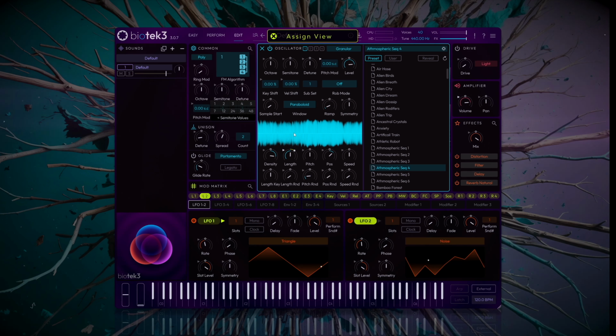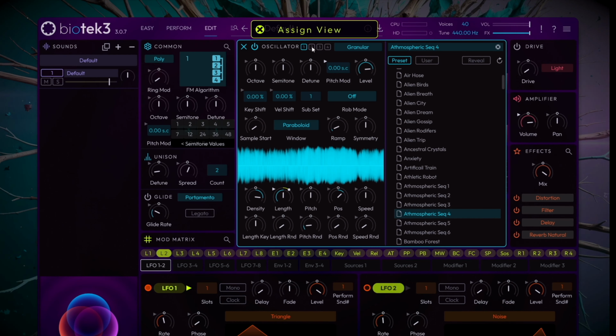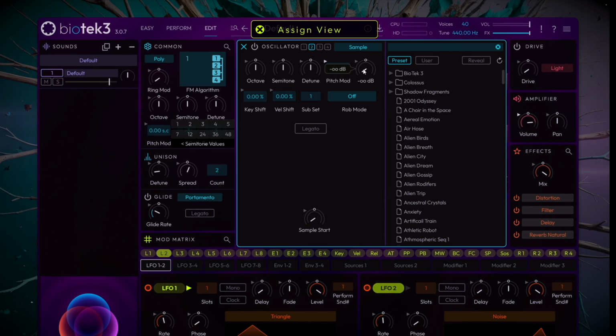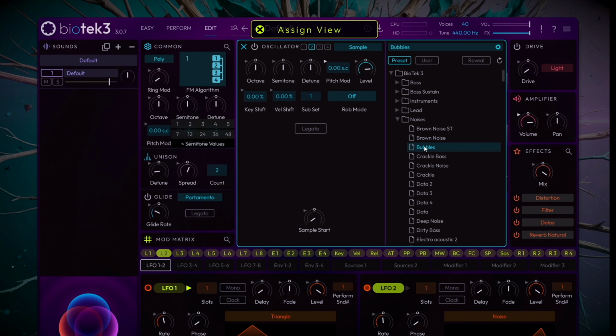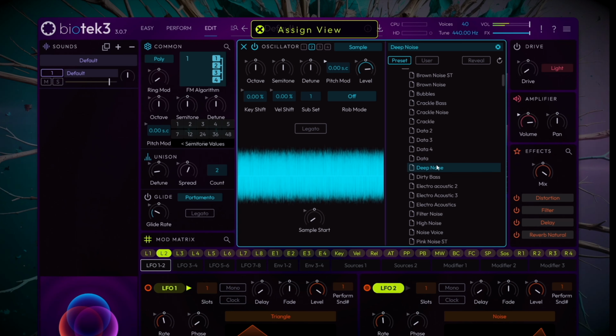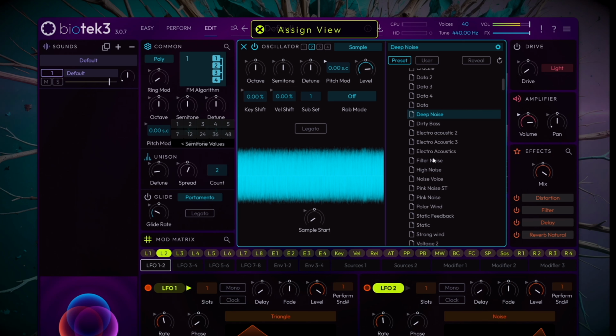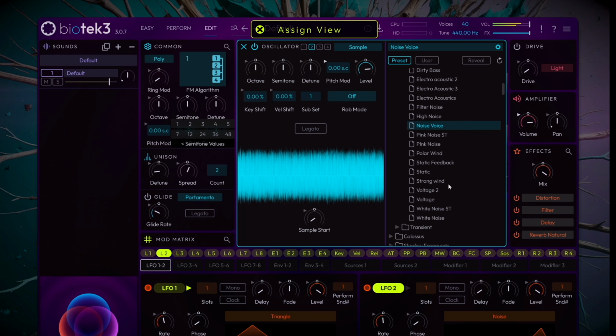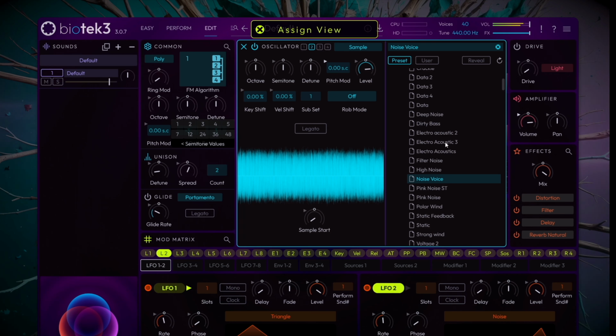Since we now have something powerful, but only in the lower end, let's add some noise to cover the higher frequencies, which will also give us that air-like sound, perfect for ambient atmospheres. Select Oscillator 2 using its corresponding box. Select the sample module and look for a noise sound that blends well with what we already have. Perfect. This complements the granular sound really well.